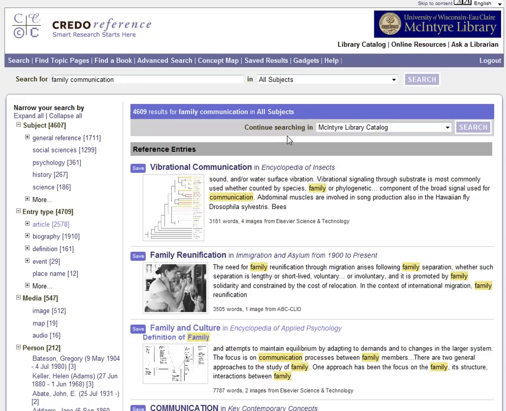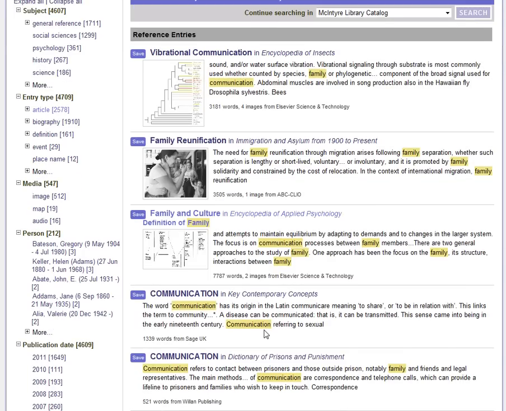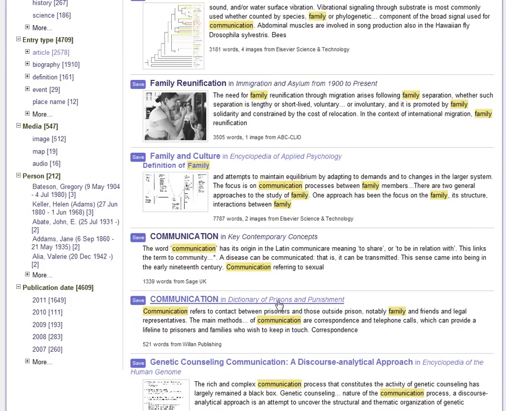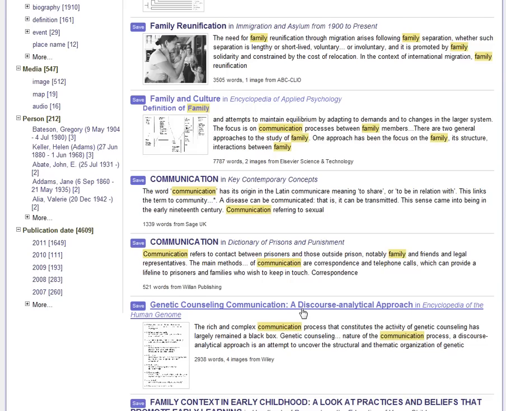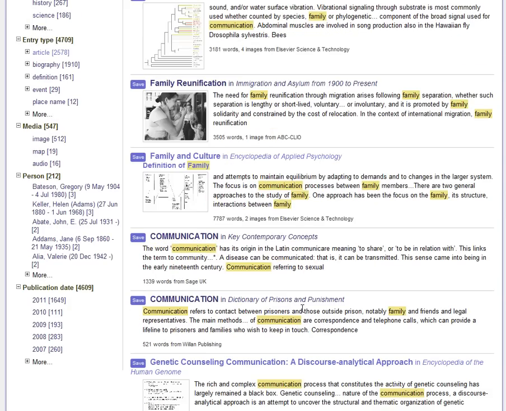And I come up with a wide range of results, more than 4,000 results, in fact. And as I look through these, I see they come from a wide range of sources. Encyclopedia of Insects, Family Communication. Some look like they're historical, having to do with immigration, psychology. I scroll through these, communication in prisons with family members. So a really wide range of possibilities that maybe I wouldn't have thought of.